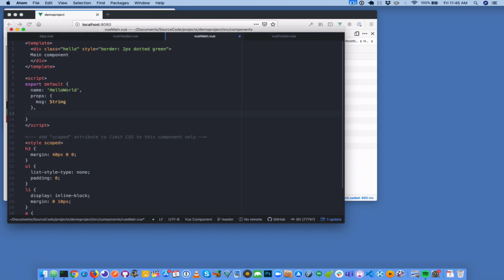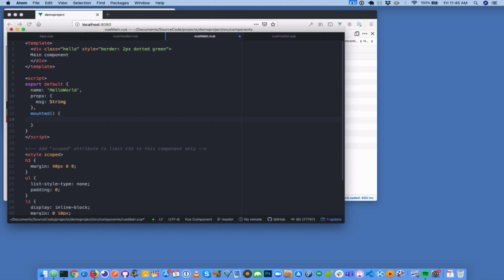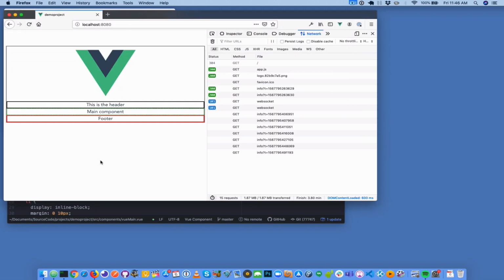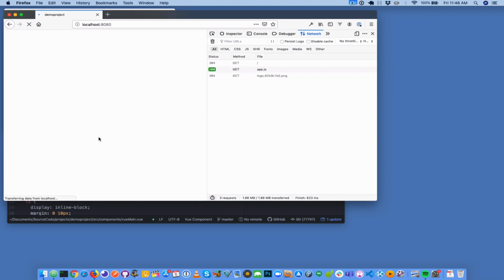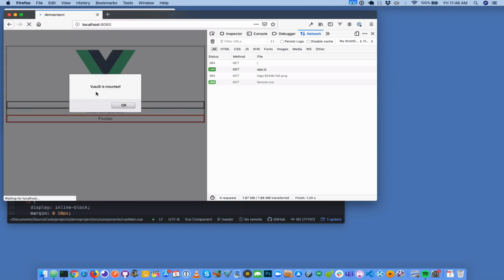So what we're going to use first is something called mounted, which is sort of an event that runs when Vue first loads. There's other ones like created, which you may want to use for different reasons at different times. Basically, when it's mounted or when it starts, it will run this code that's placed in here. So just to show that, I'm going to put an alert first of all. So VueJS is mounted. Okay, so I'm going to go back to our browser here, and if I need to, I'll refresh. Okay, and then as you can see, here's an alert saying VueJS is mounted.